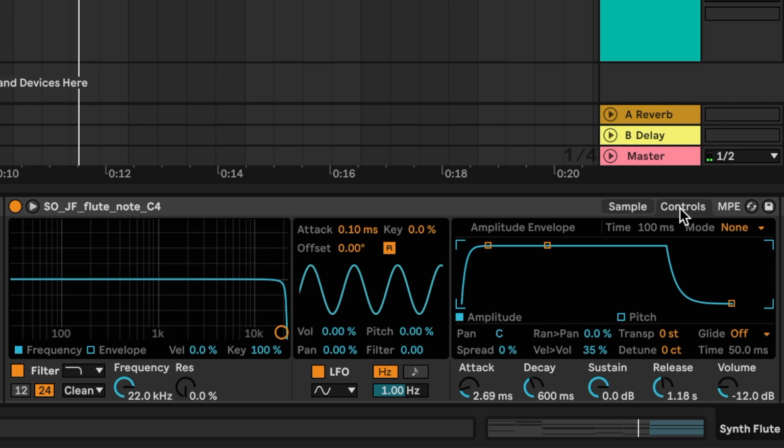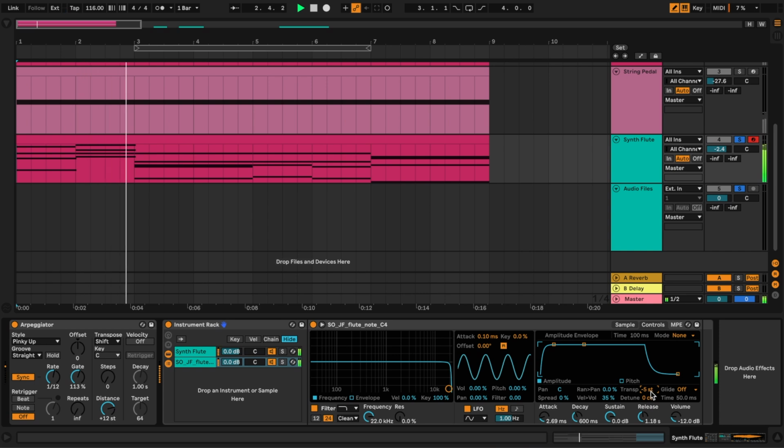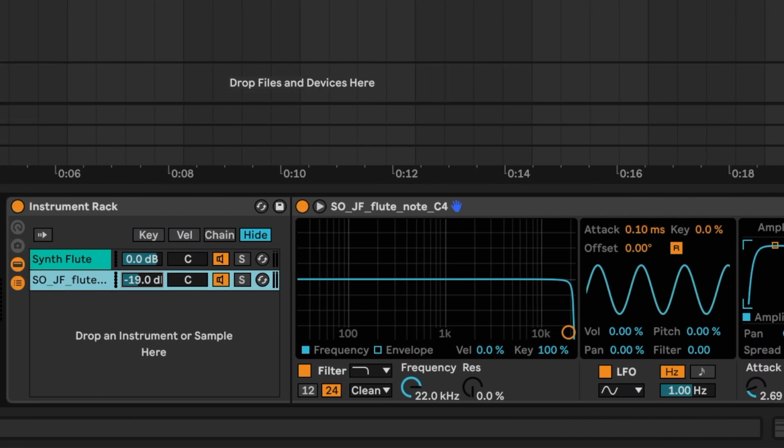And we can detune the second layer, maybe down an octave. A little bit of chorusing going on, it's kind of nice. Or maybe just down a perfect fourth. That's kind of nice. I'm gonna tuck the real flute just underneath the synth flute.